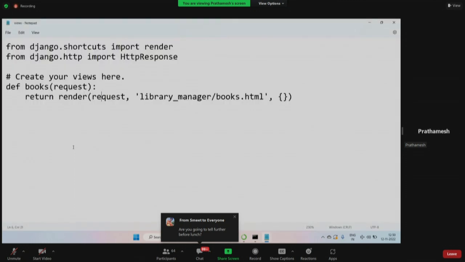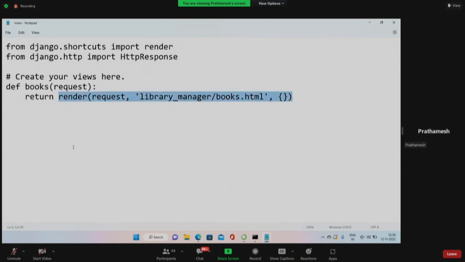Okay, and this is the views. So you have to only change one line. You have to return this. This also returns HTTP response only, but it does everything for you. You only need to pass your HTML. That's it.